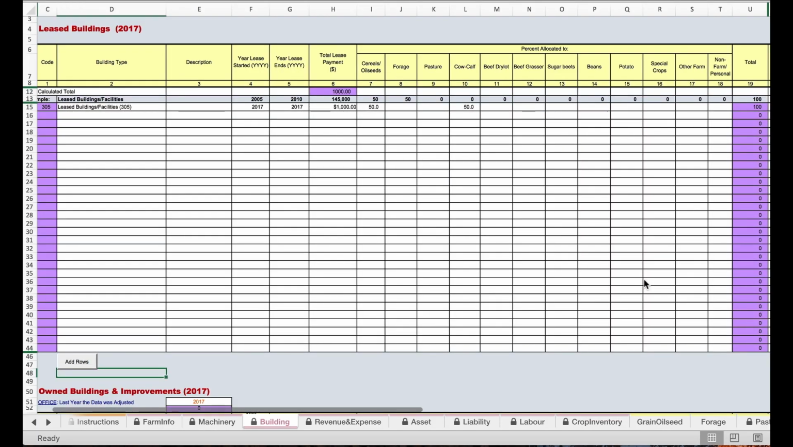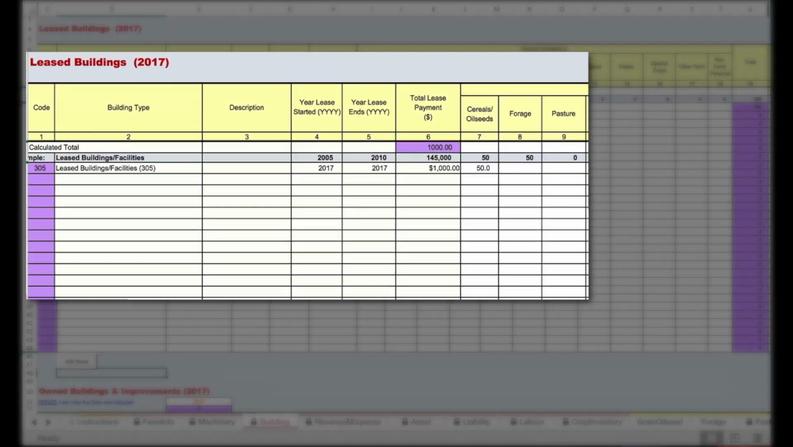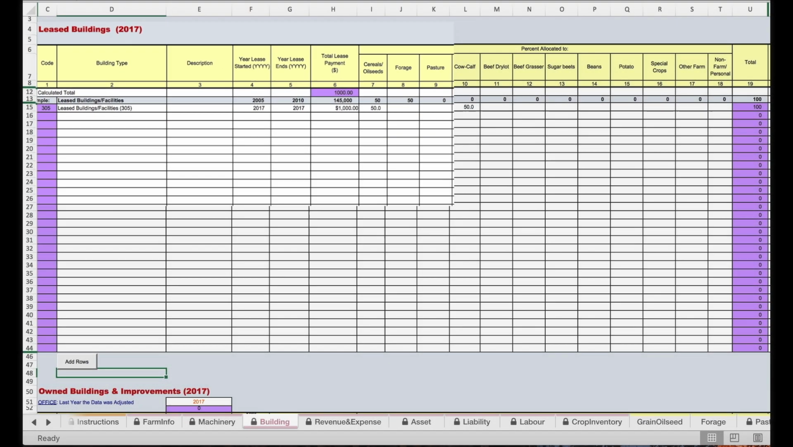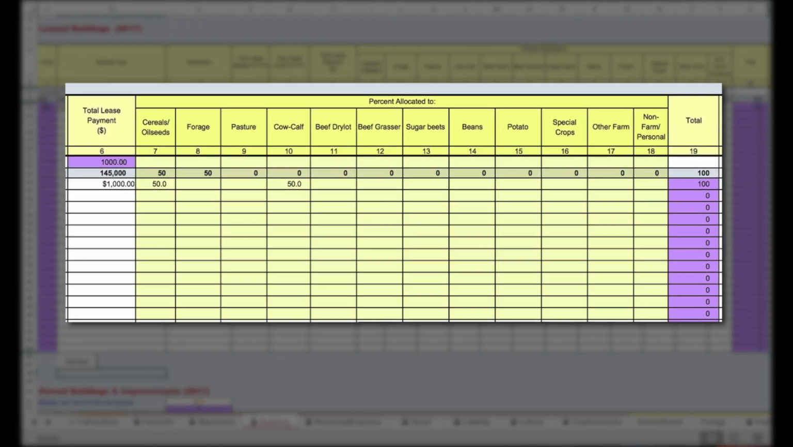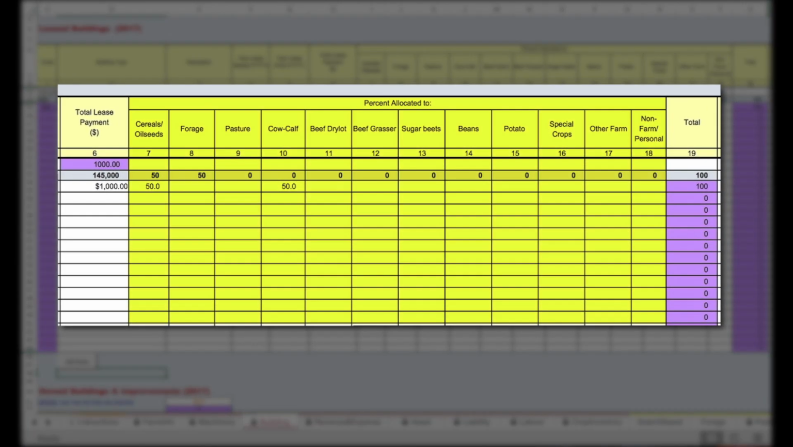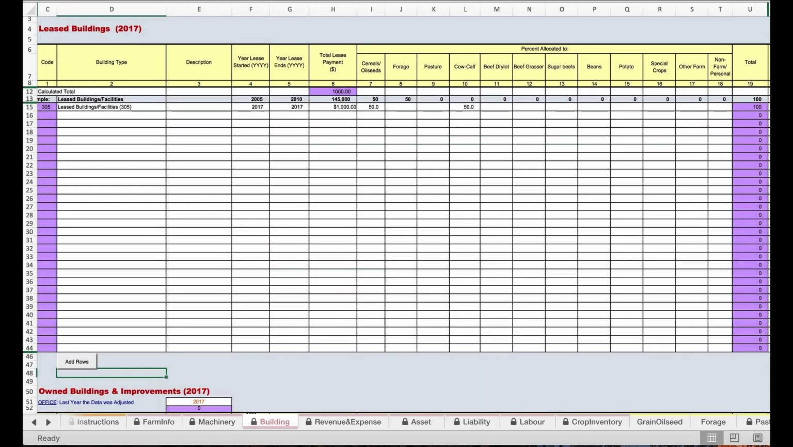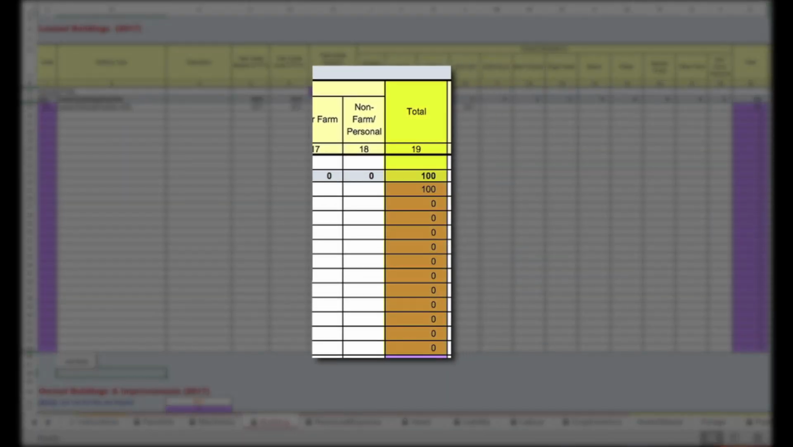Let's look at the leased buildings worksheet. Just like the Owned Buildings and Improvements worksheet, the Leased Buildings worksheet is divided into two parts. In this area of the worksheet, the description of the leased buildings, total lease payment cost, and the start and end dates for the lease are captured. In the percent allocation area, the total lease payment costs must be allocated to appropriate farm enterprises. The total allocation for each building type must equal 100%.